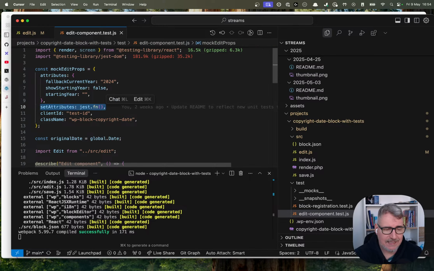We are passing a set attributes, and here we're using Jest.fn. Jest.fn generates a function that is what is called a spy function or a mock function that will allow us to check. So set attributes will be a special function that can be called, but it will keep track of the calls. So we can verify if set attributes has been called, we can verify it has been called with some specific values, and how many times it has been called. So we can test those types of things.